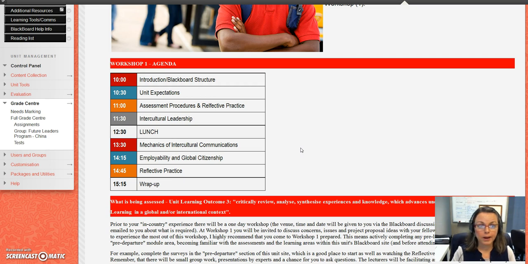So we've tried to be very selective in the topics that we're going to cover in the workshop. We'll always cover the unit expectations, the assessment procedures, and most importantly, reflective practice, which is a key assessment strategy for this unit that you really need to come to terms with and understand to effectively complete your assessment. There'll be intercultural leadership. Sometimes we have a guest speaker, but intercultural awareness is really important. And obviously for this particular unit, employability and global citizenship. They're the core topics that will always be covered in a pre-departure workshop.